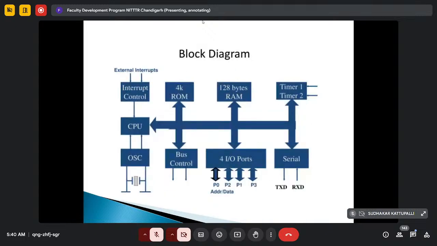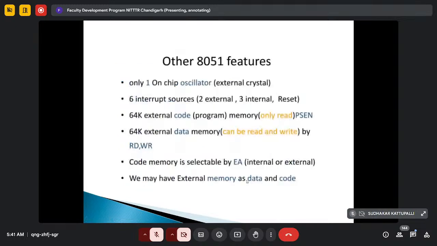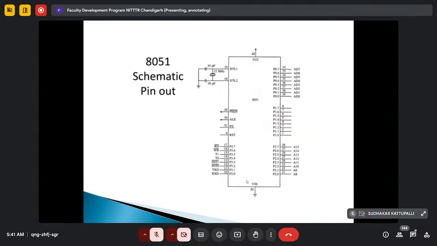This is the block diagram. Okay, so CPU, the brain, then you have some interrupts, oscillator to give the speed, right? Some bus control, some memory, some timers, some serial interface to interface some serial devices, some IO ports, input output ports to basically connect some devices to it. Some features, it is having one on-chip oscillator, external crystal, some interrupt sources. I guess I'll just move through that.